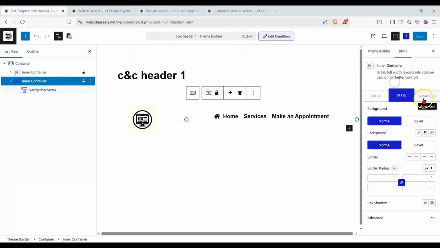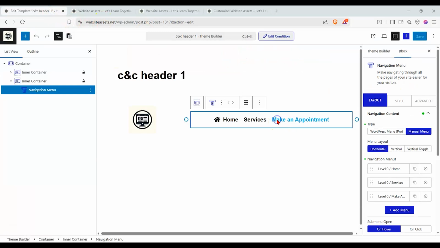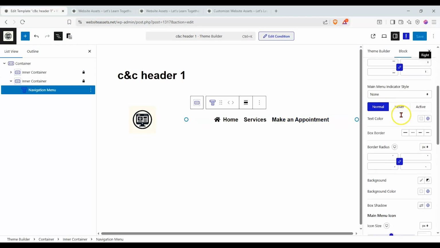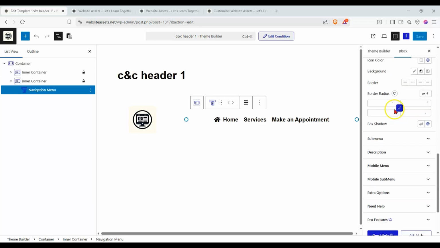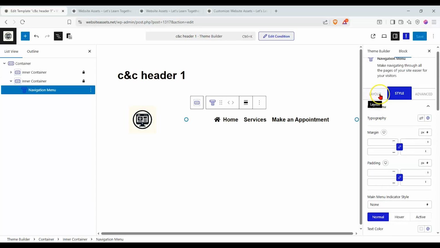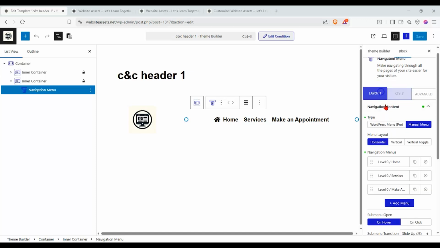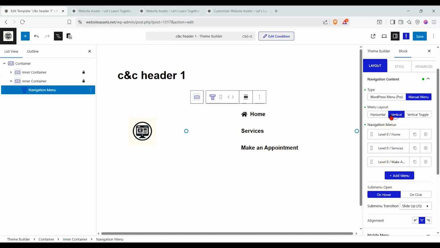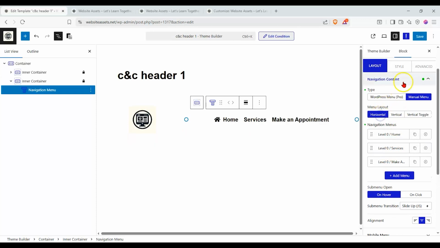And for spacing, for these, for style, we might want to add some spacing to these. We can add paddings and margins to each one of these if we want to do, or we can make it a vertical menu if you want to, and so far that's fine.